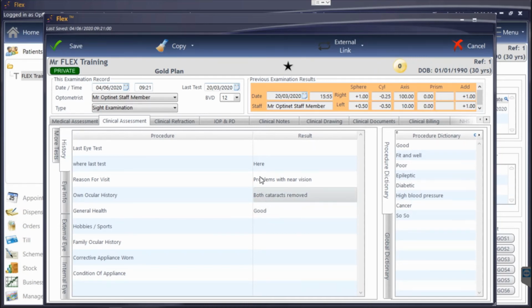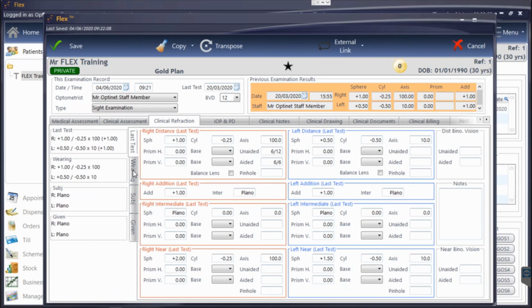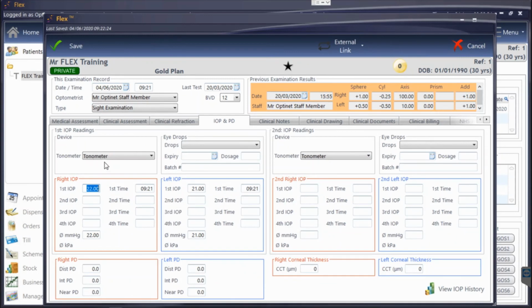Clinical refraction, wearing has been brought through automatically for us. It's brought through my last test as well. So a lot of the time, the last test and wearing will be the same result, but it might be that I was last with yourselves 4 years ago and I went to 2 years ago and I'd be able to see the wearing results in there. Pressures have been brought through as well, so it's got all of the details there, and obviously the exam billing has already been started too.